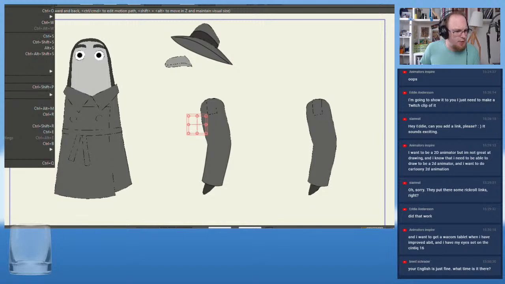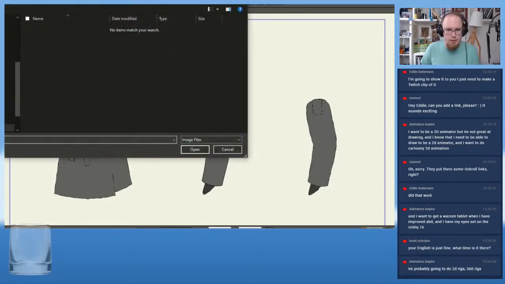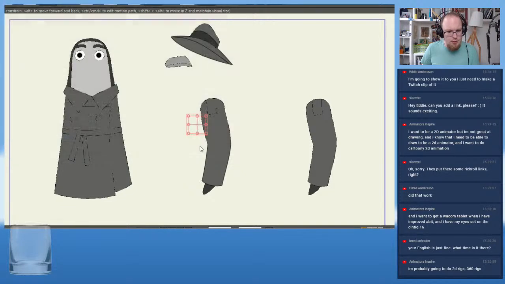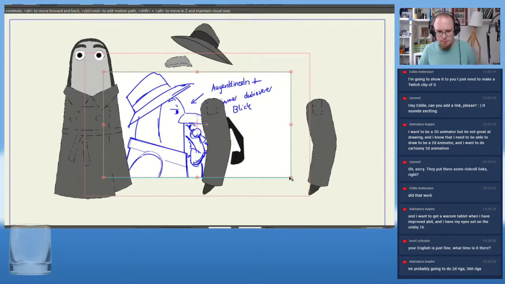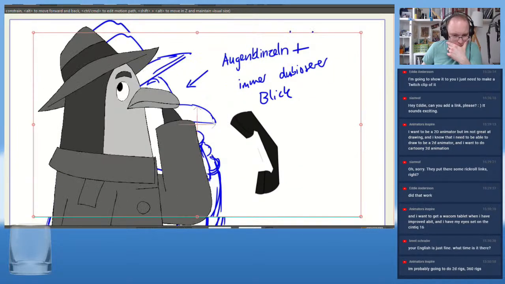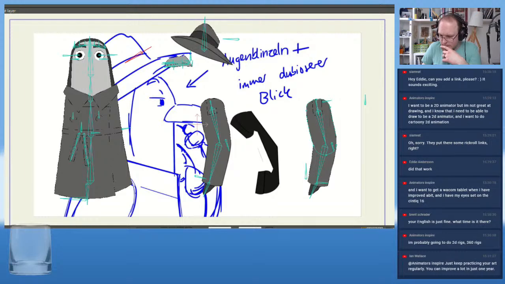All right, I wanted to import a reference drawing for the phone. Import an image. I think the first frame should just suffice. There we have it. Bring it down. All right, what hand is he holding it in? This is his right. From our point of view, it's the right hand. So which one is that? This is the right hand. All right.